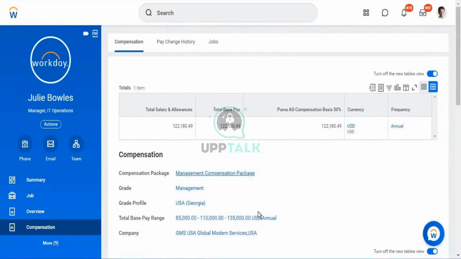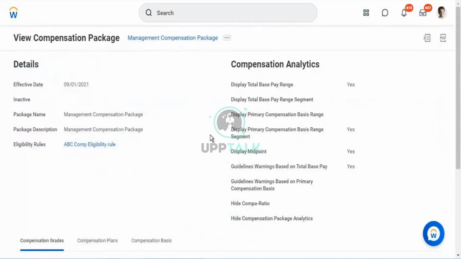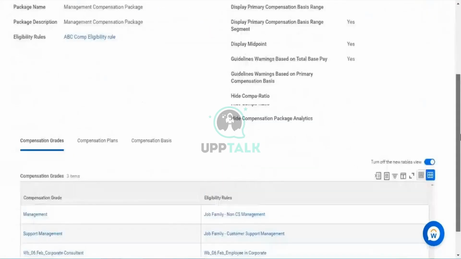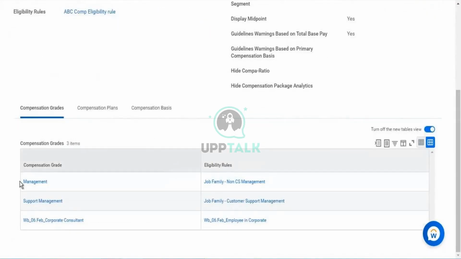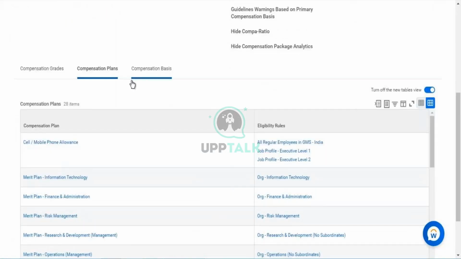This was the package that has been created. If you see here, whatever eligibility rule that we have defined has been created here for this specific organization. And similarly, whatever compensation grades that employee is applicable for, we have created those compensation grades and they have been assigned here. And similarly plans, whatever compensation plans this employee is a part of, the allowance plan and merit plan.